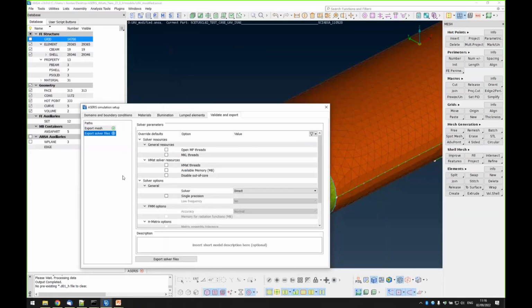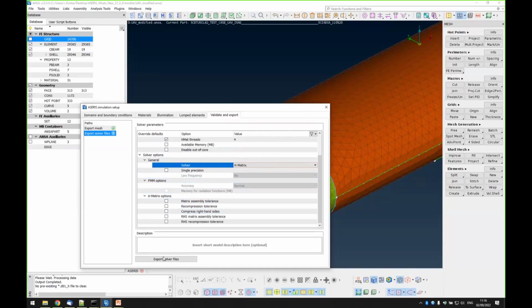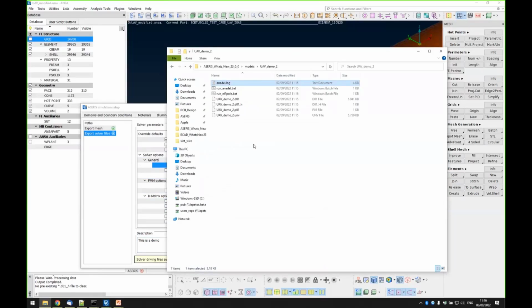And the final stage is to put some resources. For example, let's say I have 4 cores here and 4 cores here. I will use the H-matrix method. I will use this solver, and I will leave these options as they are. Let's put a description and export the solver files. Okay. So now the solver files have been created.